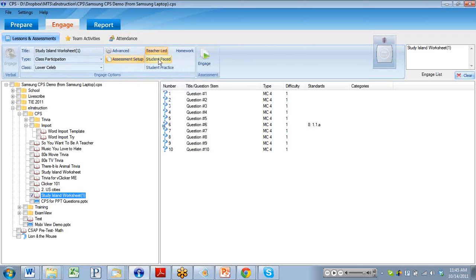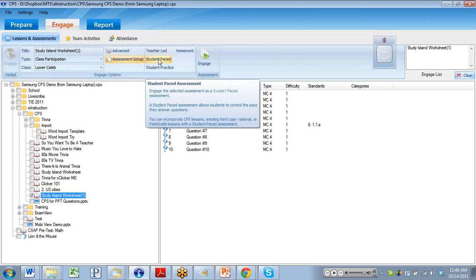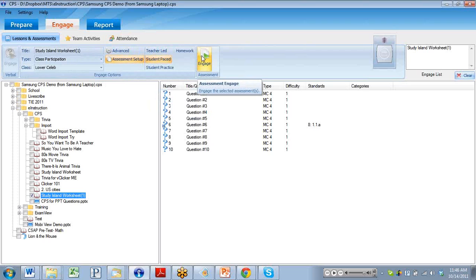So, switch the assessment setup rather to student paced, and this allows the students to be looking at their paper with their clicker. Works best with the Spark and the Pulse just because the information is downloaded onto their clicker. You can shut off your projector and then watch as the answers come in as to which questions students are doing well on, so you get an idea of where you need to start next. But it works just fine with IR. It's just a different look. So student paced, we're going to click Engage.